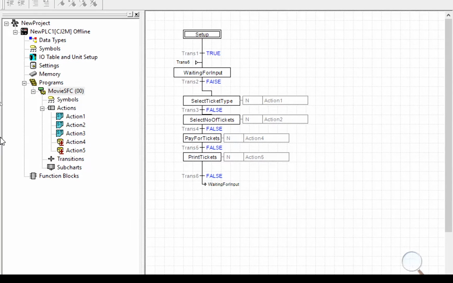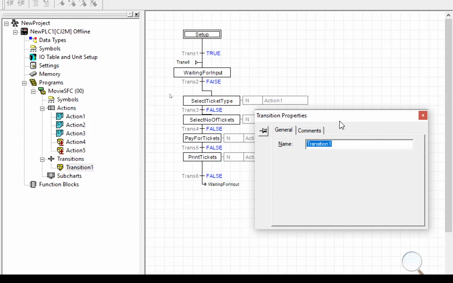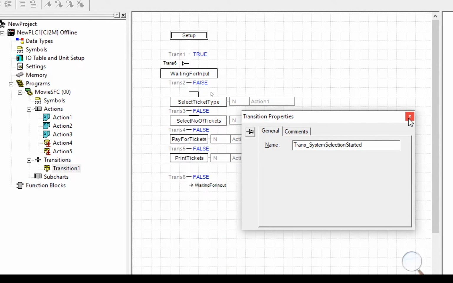To do that, we select from the left hand side of the screen, transitions, insert transition, and I'm going to insert a ladder transition. I'm asked for a name, so I'm going to call this trans, just to differentiate it from the actions, underscore system selection started. So that's my transition set up.